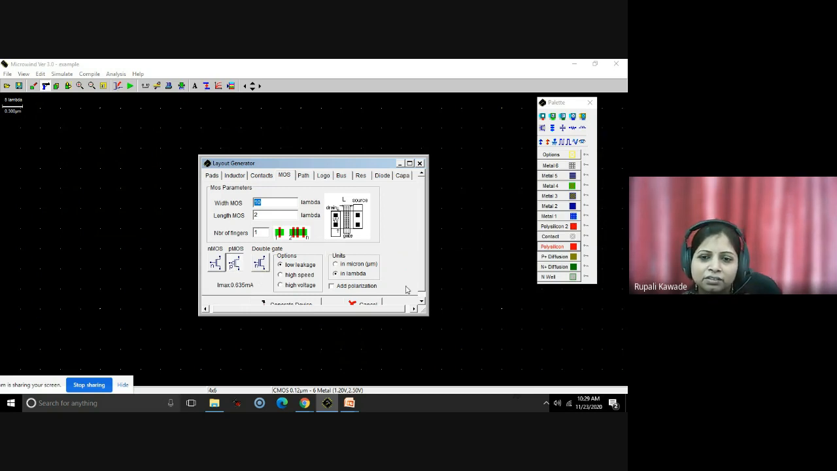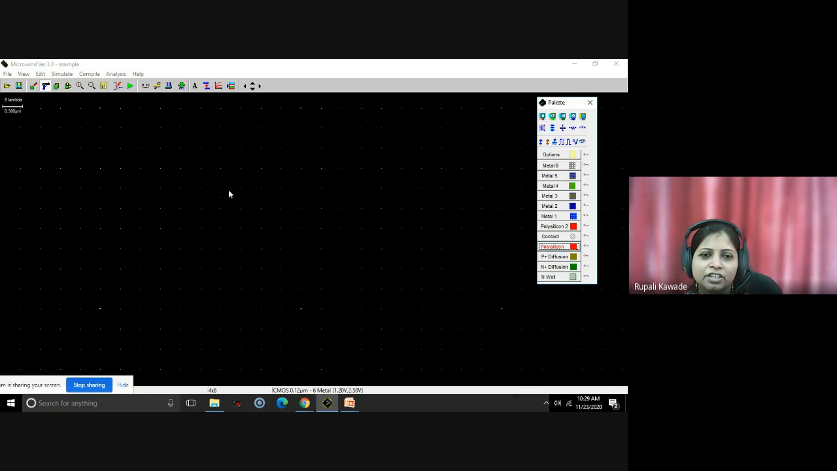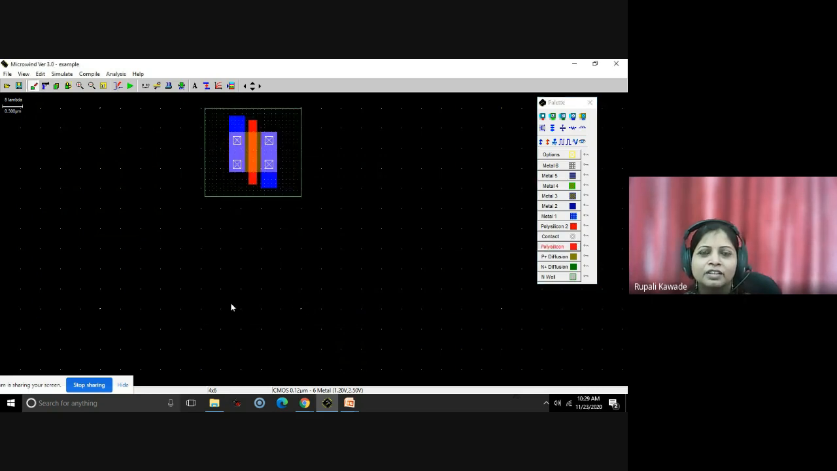And then here there is an option, generate device. Now I just click on generate device and simply put it. Click on the background. Now what you are observing, some green dots are there. What are those? Those are the N well, because you need an N substrate for the PMOS. So this green type is the N well.